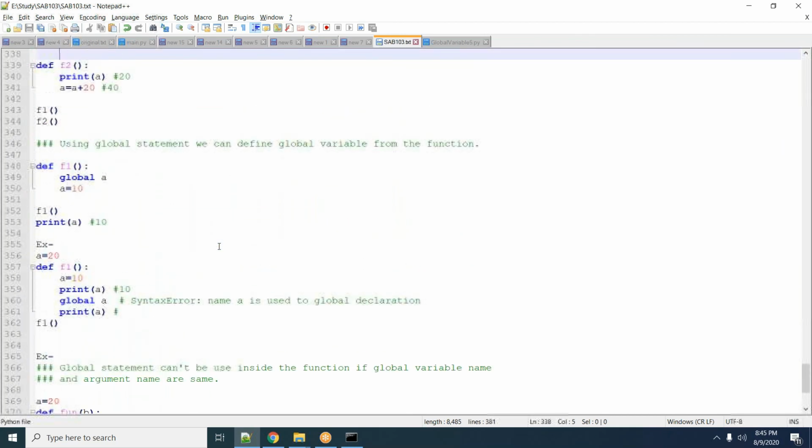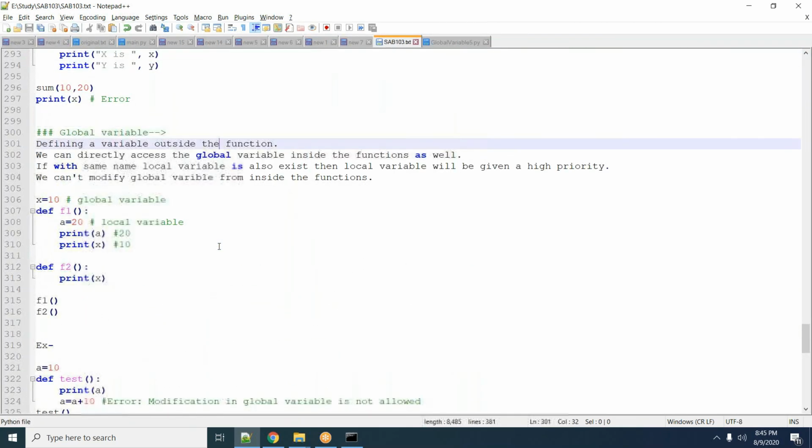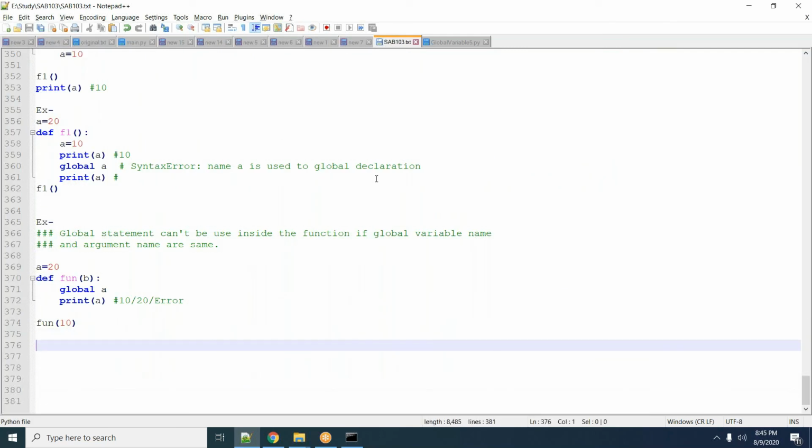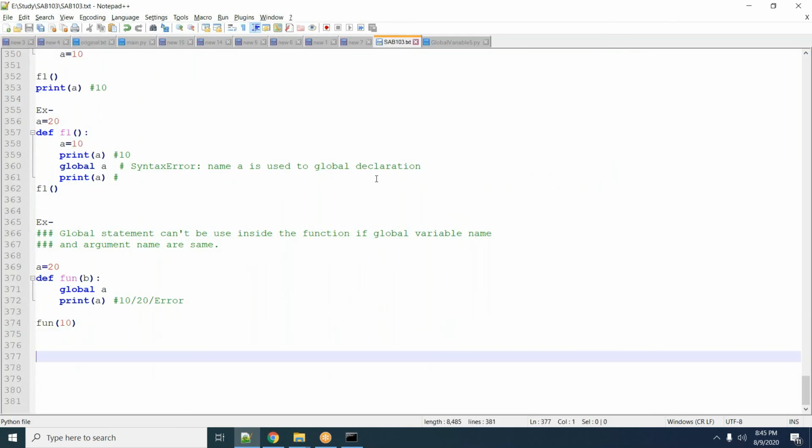So these are all properties of global. Global should always be the first statement. This is the rule for global: if you want to change the global variable, always use the global keyword as the first statement. If we are using a local and a global variable, the local variable will override the global, and in case of argument passing, the argument name and global name should not be the same. These are some learning points you need to learn, and we already saw how it works.